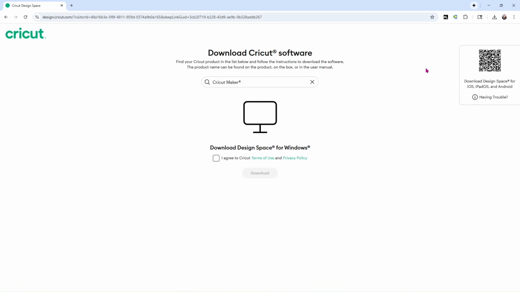What I also want to point out is over here, they show you a little QR code. So if you're using an iPad, an iPhone, or an Android device, you can download the app. I don't recommend the app, but it is available to you. Now you do need to agree to the Cricut terms of use and their privacy policy.